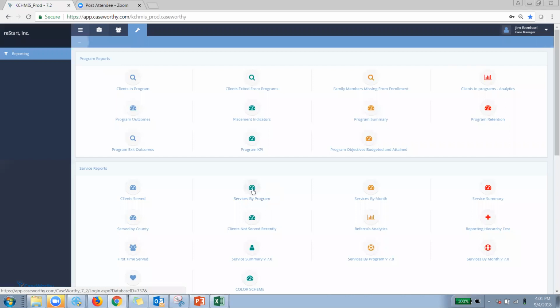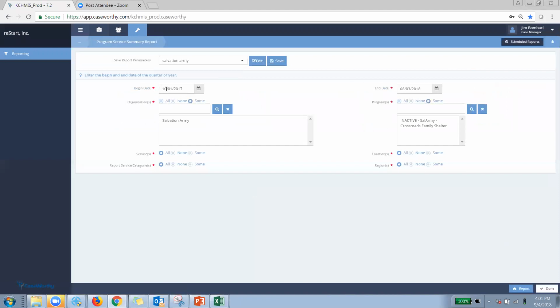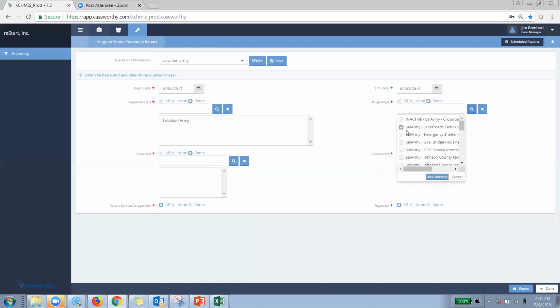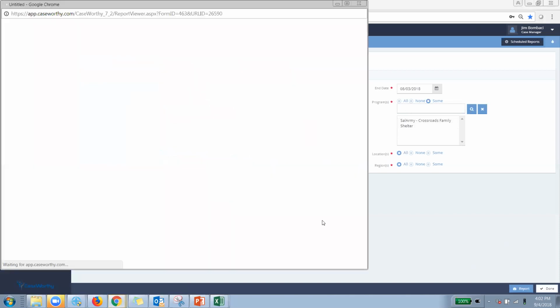So you click on services by program, and I'll do a Salvation Army one now. So you want to set your date range, obviously. You can set your org and set your project. Okay. Leave services as all. Leave locations as all, regions, and report service categories. Leave those as all. So you're only going to provide information for the org and the project, and then start and end date. Okay. Then you're going to click report.